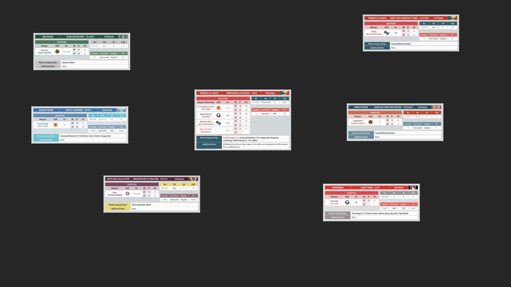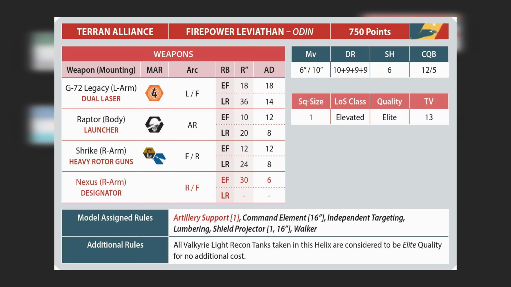Okay, let's begin. A model profile in Planetfall tells you all the stats that you need in order to play that model in the game. The example that I've chosen is the Terran Alliance Firepower Leviathan, because although it's quite a big profile, bigger than most, it also has a lot of the stats and types of stats that you'll see in profiles for the other models. So let's have a look at how to read a model profile in Planetfall.